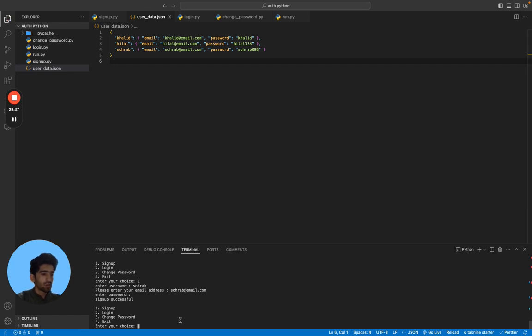Now, if I have to log in a user, I have to enter choice 2. It asks me for the username, so I will write Khalid, and the password is again Khalid. It doesn't allow me to show the password. If I enter, it says the login is successful. Now again, if I choose login and enter an incorrect username, like Khalid777, there is no user like this. So if I enter, it will show me the error: please enter correct username, this username is not found.